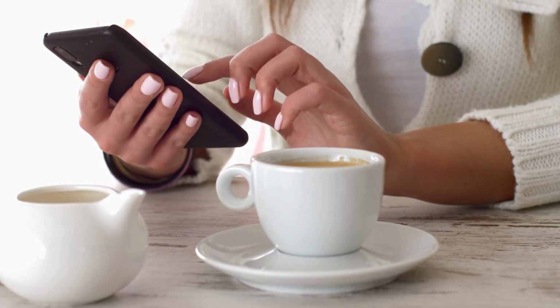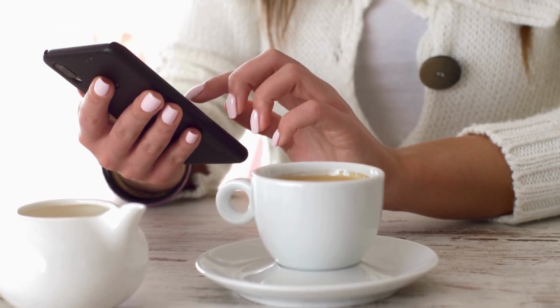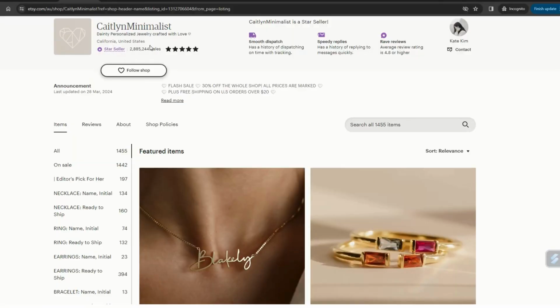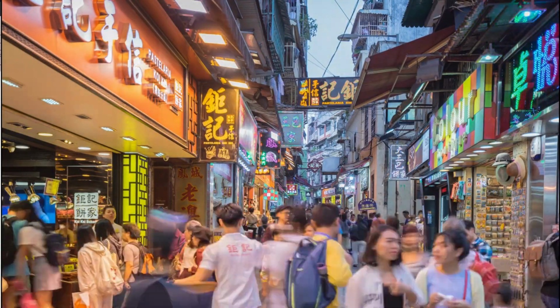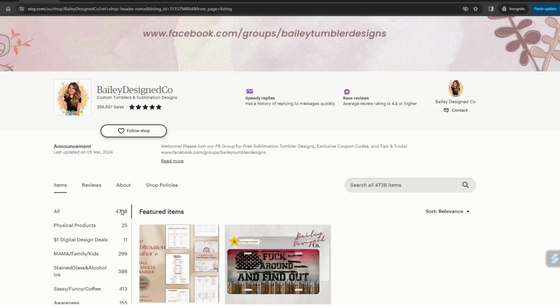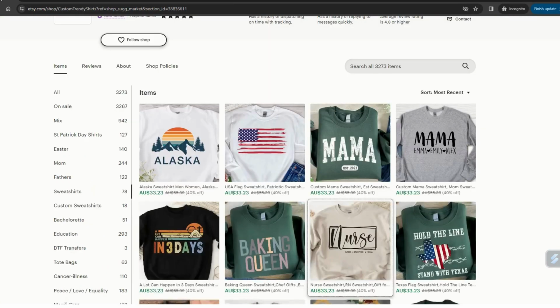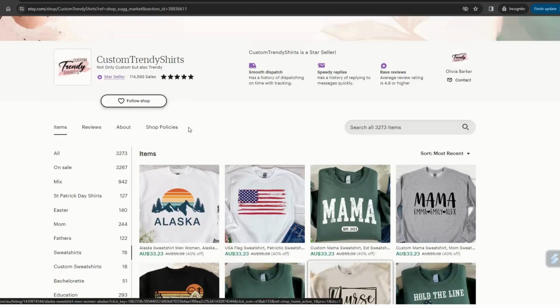One thing you notice scrolling through Etsy as a beginner is that some of the really big shops on Etsy have thousands of listings. So just scrolling through, you'll see some of those big shops have thousands and thousands of listings. And it's so hard as a beginner sometimes to see yourself there.